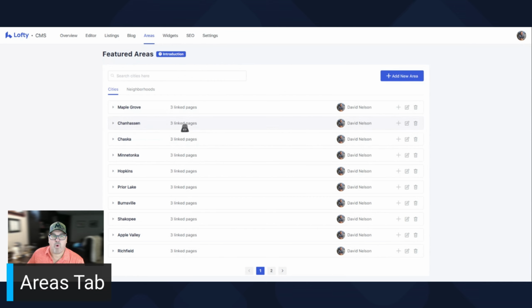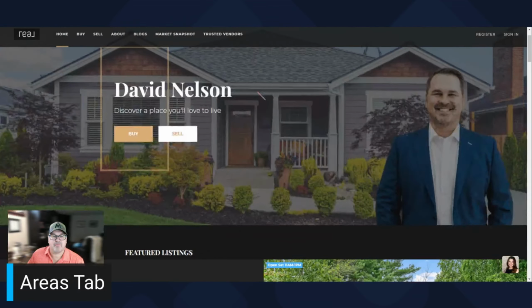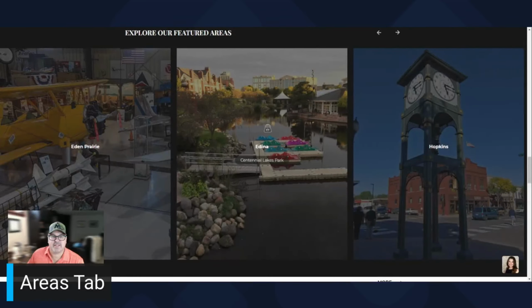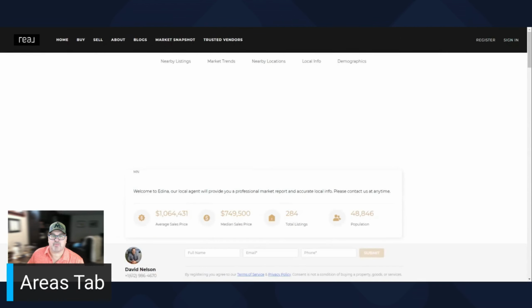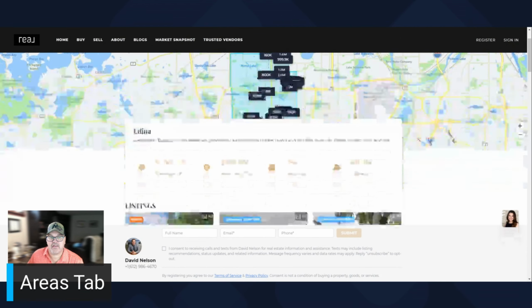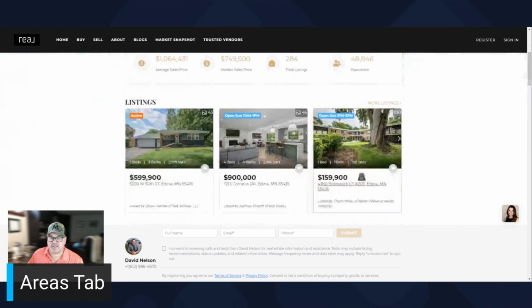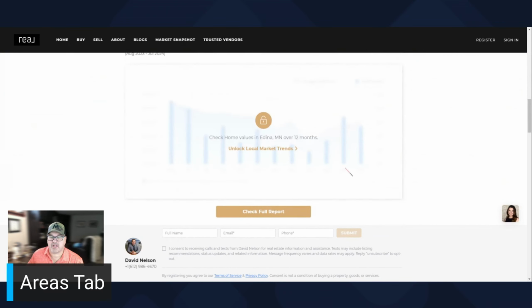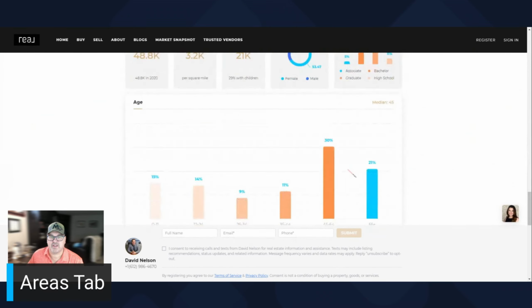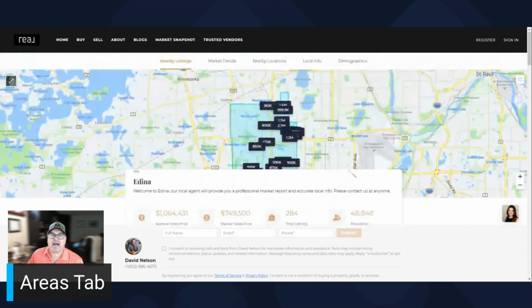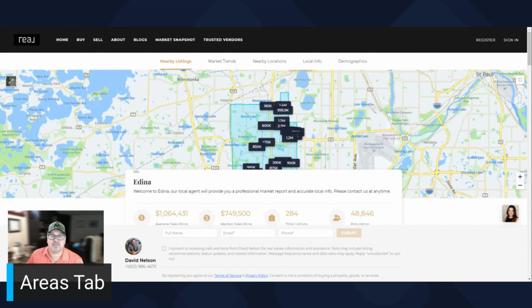So why would you link these? The cool thing with these featured areas, if you click on, let's say, Edina, it's going to pull up what's for sale in Edina, the area, the zip code, market stats, listings, solds, market trends, all these things. And I'll go into more detail of these later. But this is why you want featured listings, because it really highlights the city. And if you want to market to certain cities, do this.